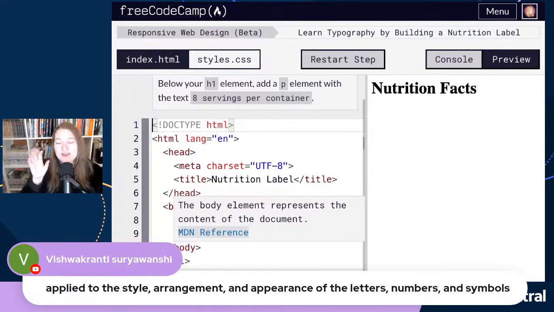Typography is the style, the arrangement, and the appearance of letters, but it's letters and numbers and signals. Really those Unicode characters.